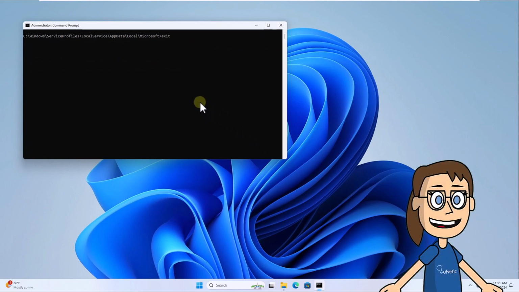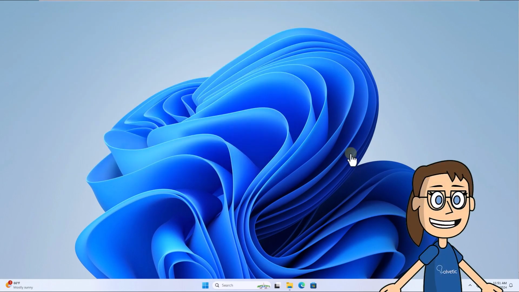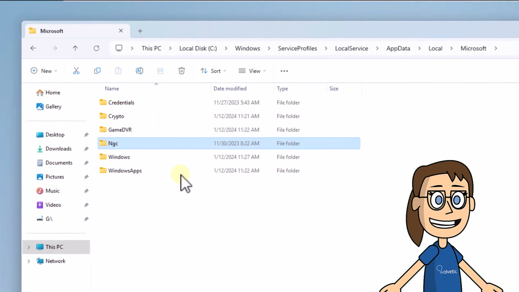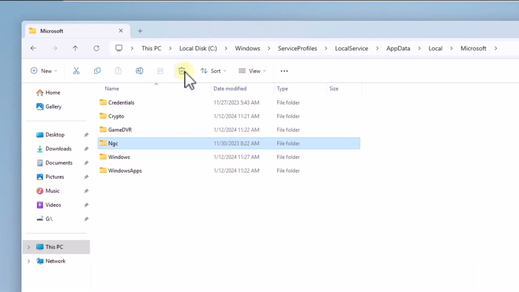You can close the terminal now, access the Explorer. You can confirm that it is possible to delete the NGC folder without problems.